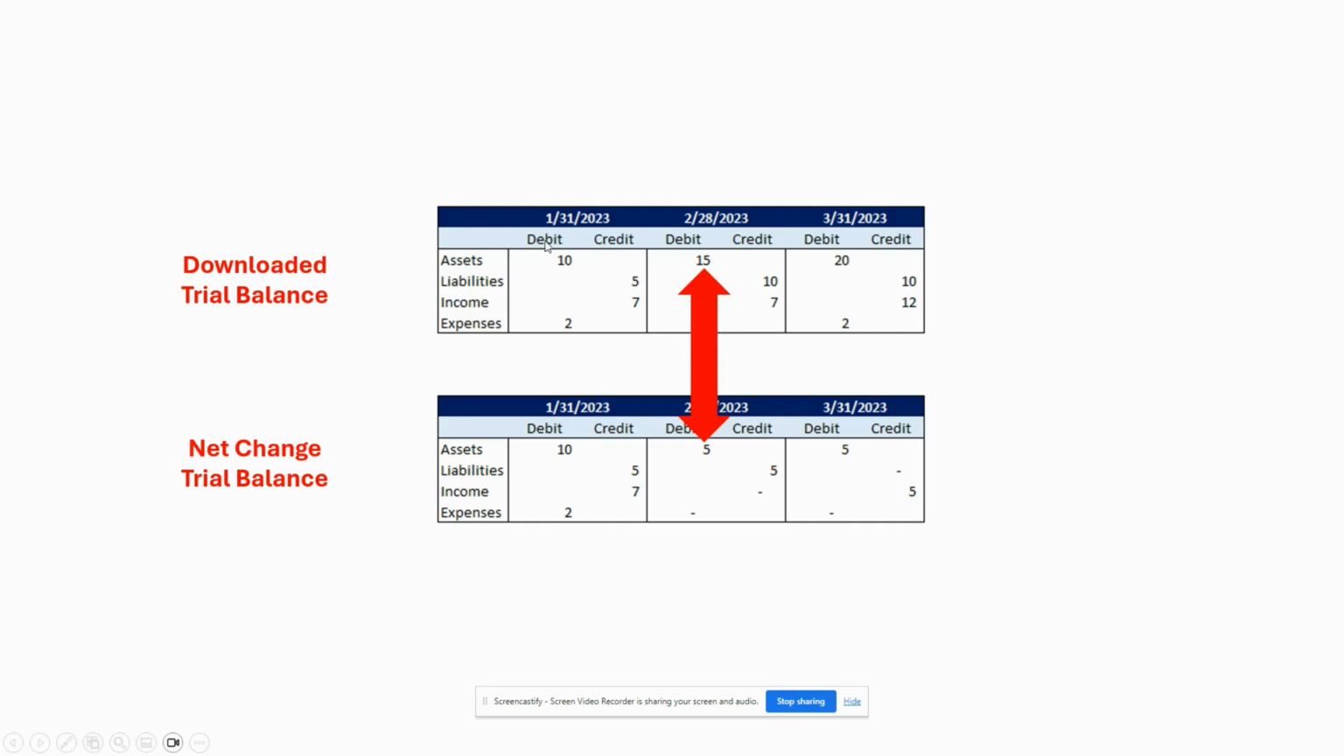Another approach is to upload this entire balance, but reverse this trial balance as of the beginning of February. That way I will have in February the correct balance. But in this case, we are using this net change approach.